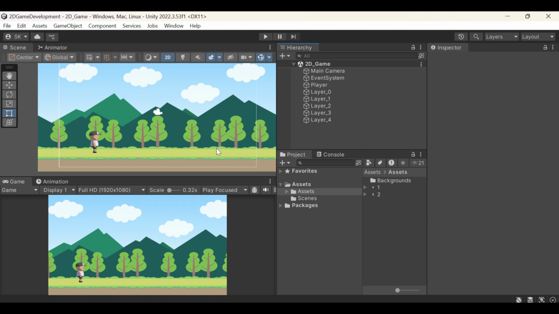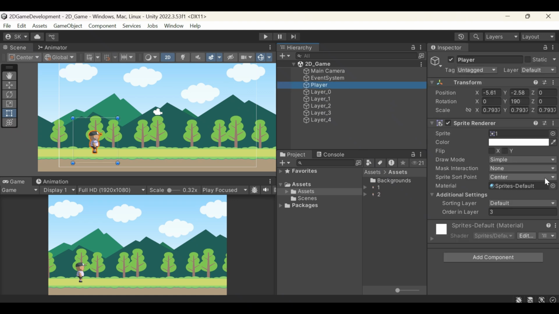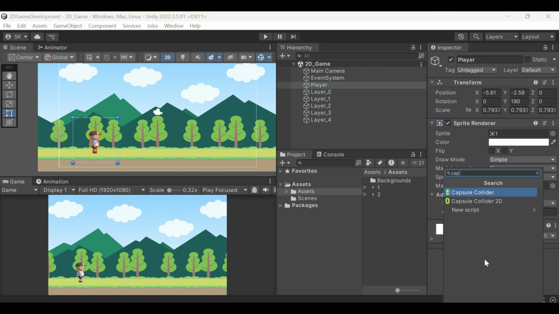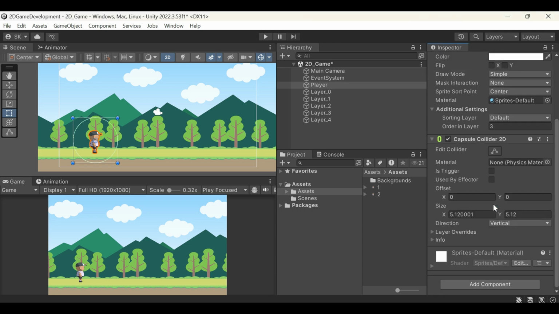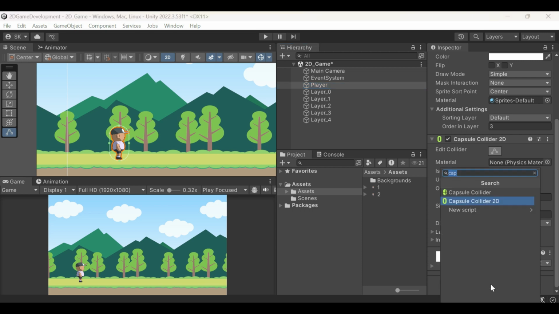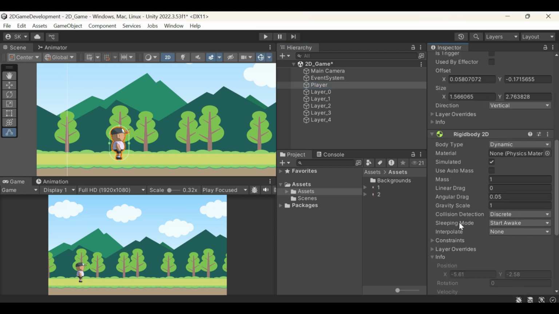To do this, select the player game object, go to the inspector, click Add Component, search for Capsule Collider2D, and add it. Once added, adjust the collider size to fit the player properly so that collisions work accurately. Next, let's add a Rigidbody2D to the player so that it can be affected by physics. Select the player game object again, go to the inspector, click Add Component, search for Rigidbody2D, and add it.